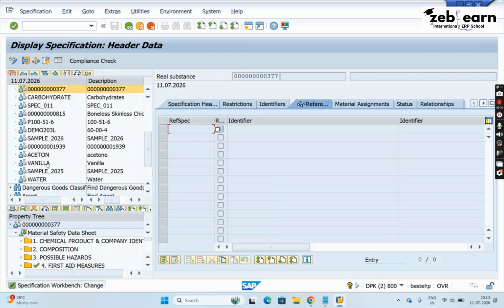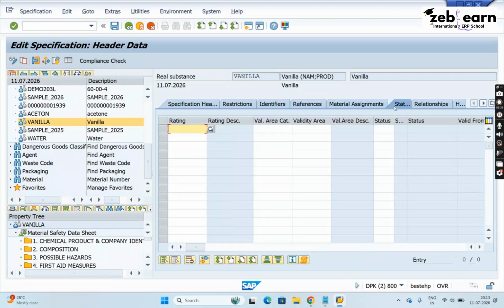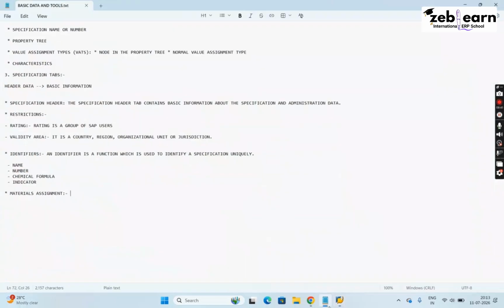So now let me open some other specification. So now we have to see status tab. No, status tab we have not seen. We have seen up to material assignment tab. So what is the status tab? A specification will normally have 3 status. What are they? First one is called in process status.